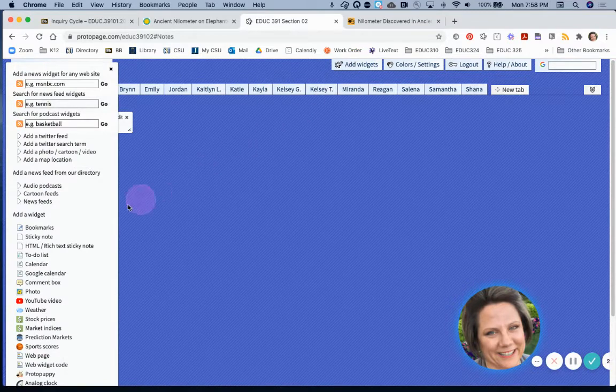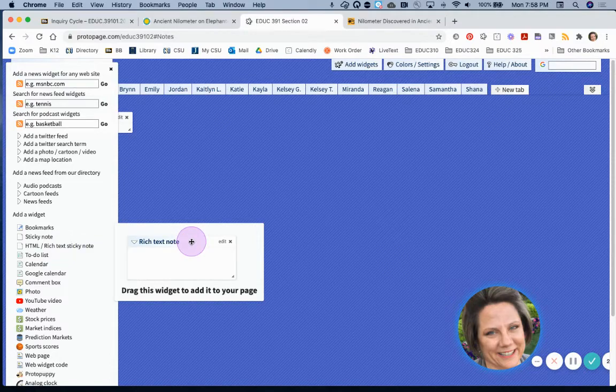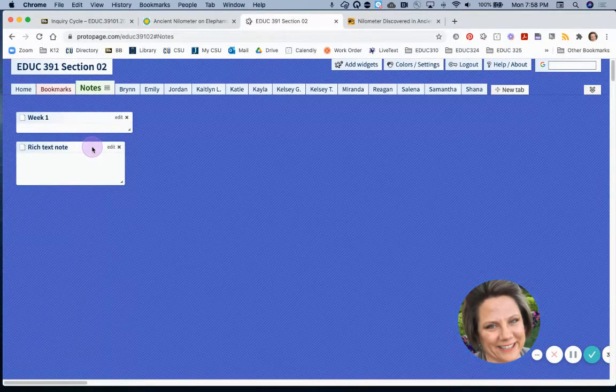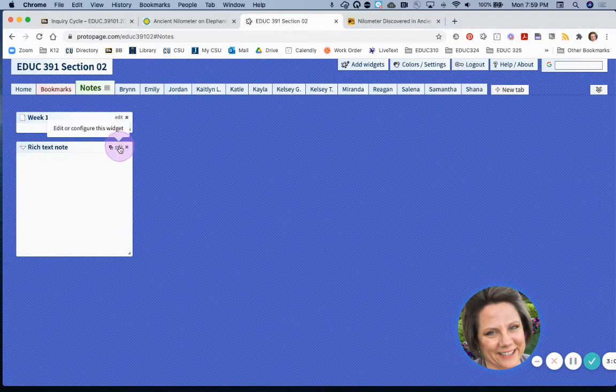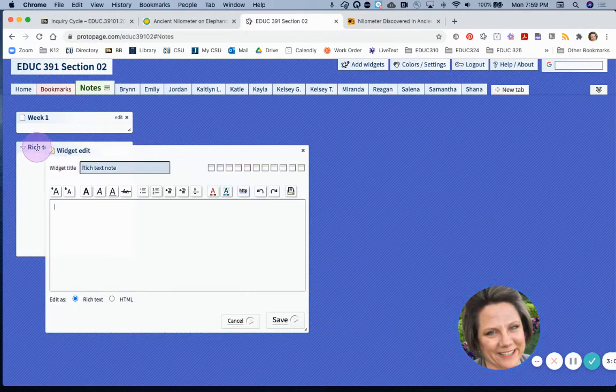So now I want to pull out another widget, and there's all kinds of them. I drag this widget to your page. I'm going to drag it over here. So you can change the size of these. When I go to edit, here's the title. This is the title up here. And I'm going to change this to the title of that image. Ancient Nilometer on Elephant. I'm just going to call it Ancient Nilometer.